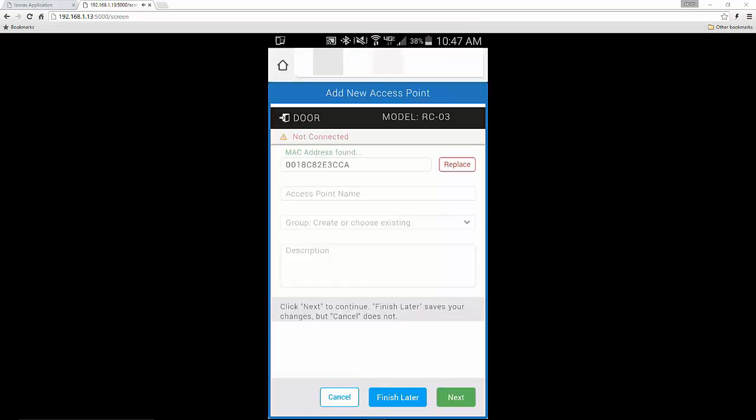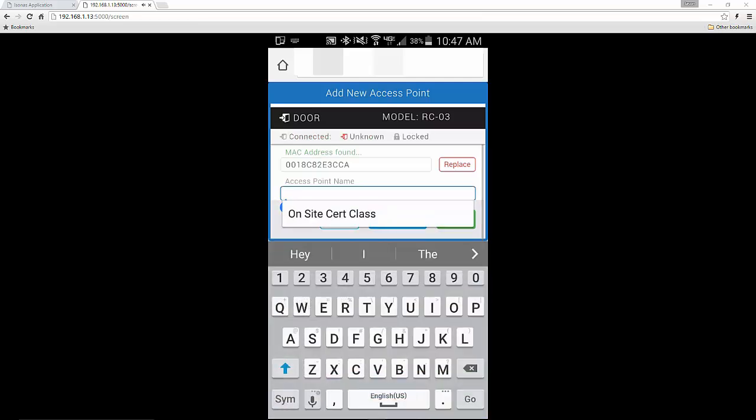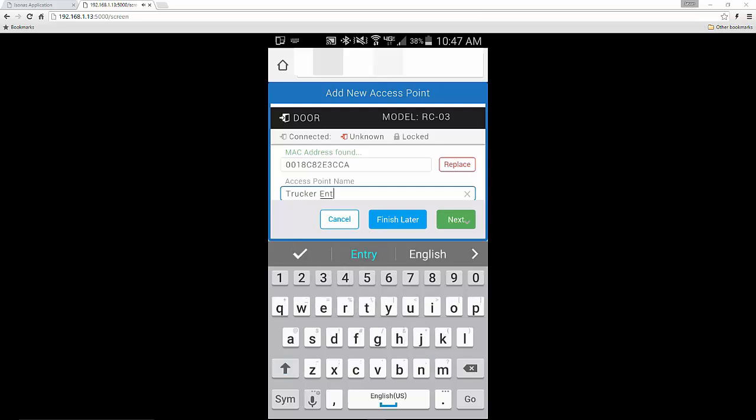And we can see the MAC address has been pulled in and a connection has been made. Now we'll give the access point a name. This is our trucker entry door. Then we'll tap Next.